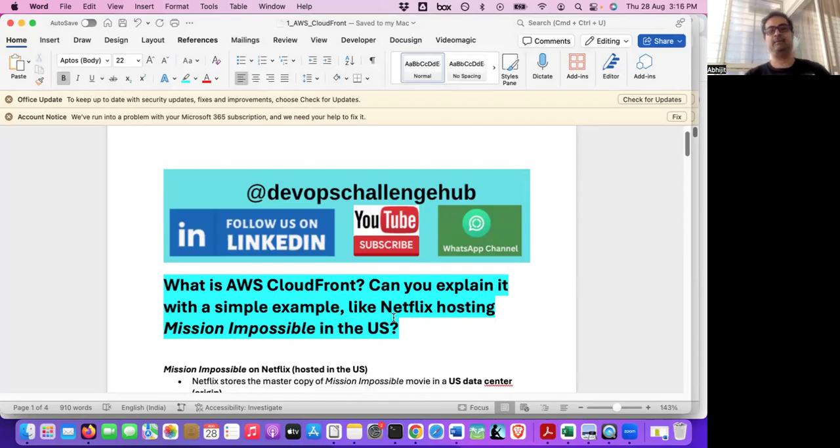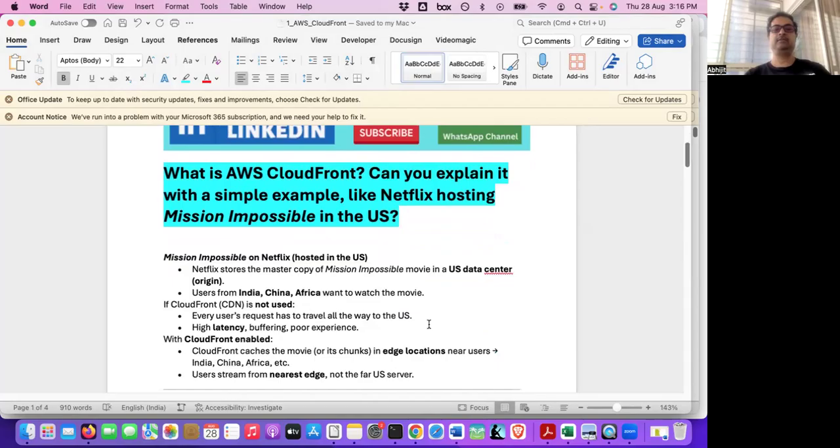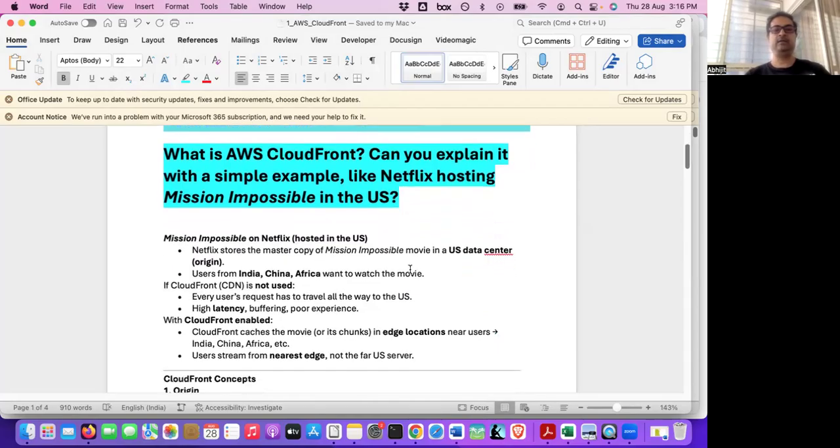Can you explain it with a simple example like Netflix hosting Mission Impossible in the US? So let's say the Mission Impossible movie is hosted by Netflix in the US. Netflix stores the master copy of the Mission Impossible movie in the US data center. So the original copy of the movie is stored in the US data center. That's called the origin.